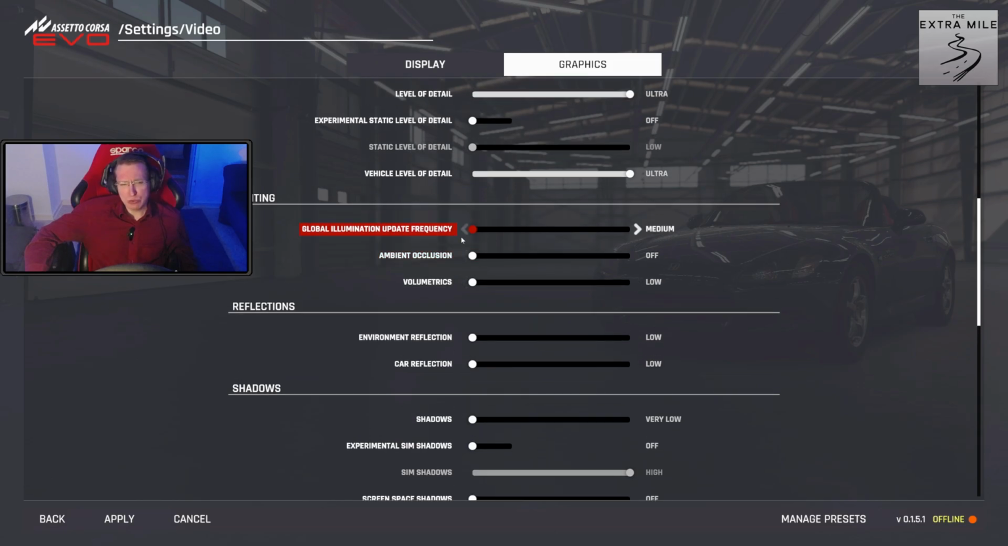Lighting, that one was really surprising. So this one, the global illumination update frequency, didn't make a huge difference in my case, switching between high, ultra, and medium. I'm not quite sure why that is. It might be that the bottleneck is in another place and this doesn't really affect the max frame rate all too much. But you can play around with it a little bit. I didn't notice a huge difference in quality either, with this particular setting.